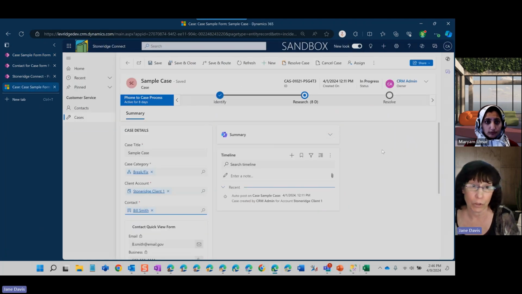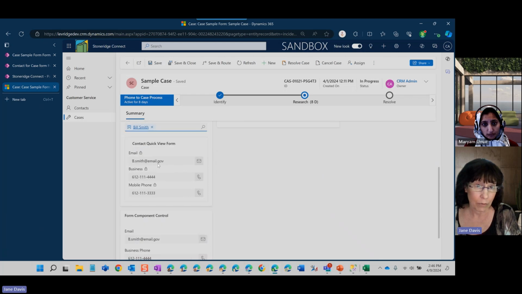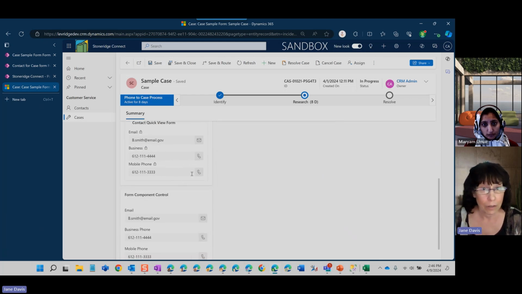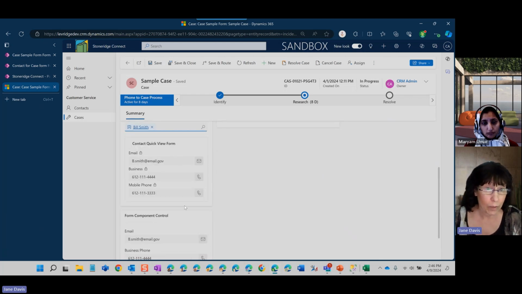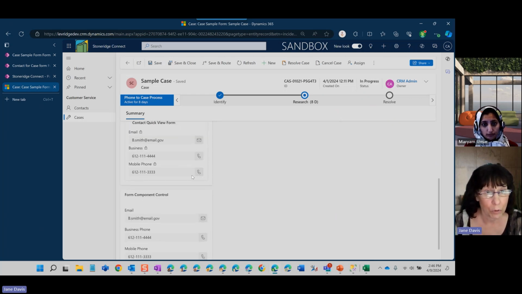So I'm just going to skip over here. I'm in my model-driven app, and I actually have opened up a sample case that I've already created, and I've already selected that this case is for a Bill Smith. So the contact's already selected. And if I scroll down here, the first thing I see is the quick view form. Again, you won't have both of these forms, but I'm going to show you how they work together.